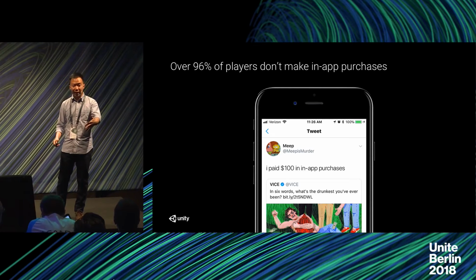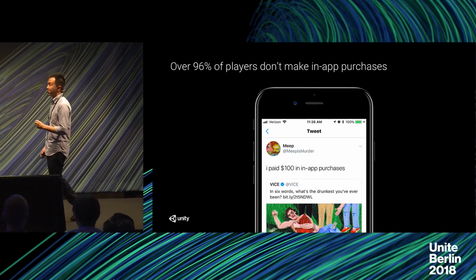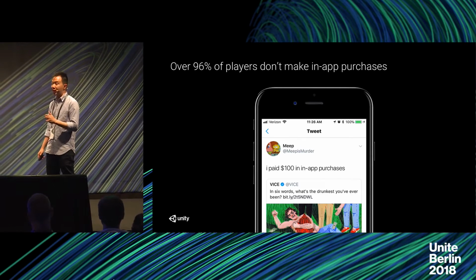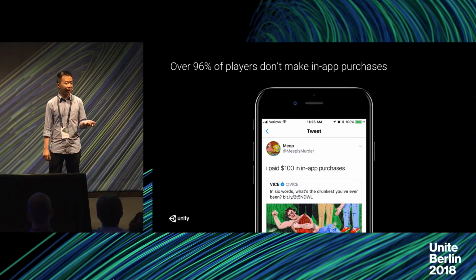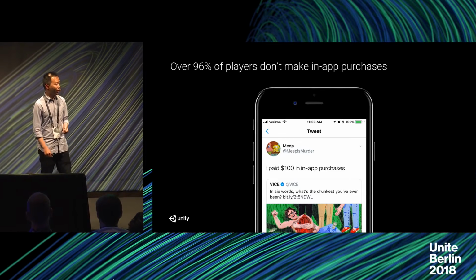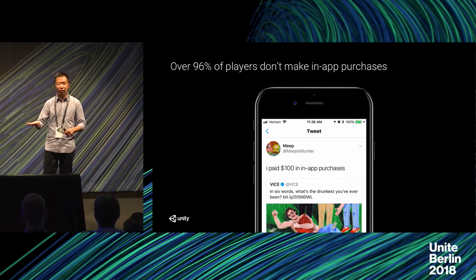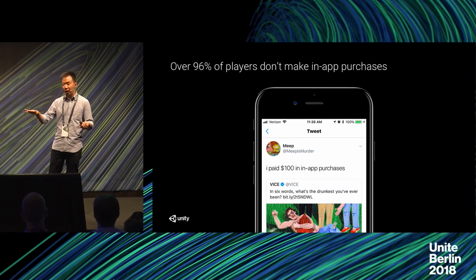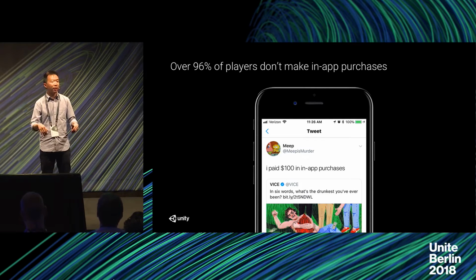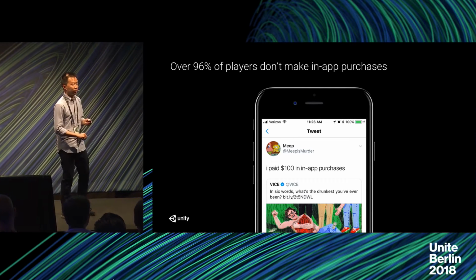But going back into the heart of the problem, we still need to solve how do we settle the fact that over 96% of the players don't make in-app purchases. You might actually think that the answer is advertising. True. But one way to do it is to do a binary split. You have your 4% payer, you have your 96% non-payer. You basically offer an in-app purchase promotion here and advertising here and call it a day. But what if I tell you we can do something better?